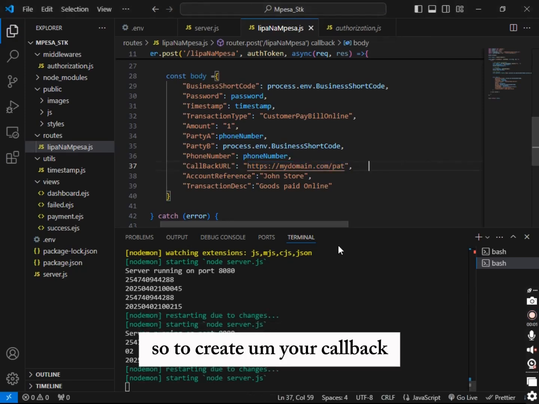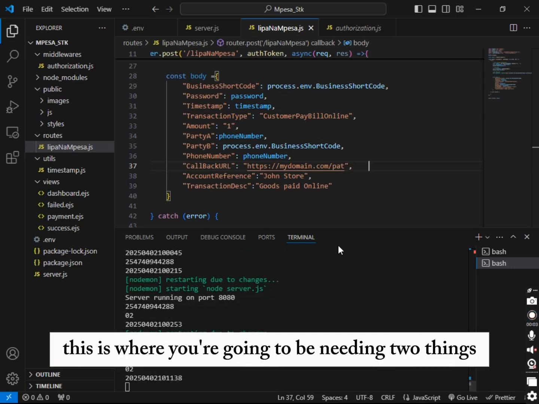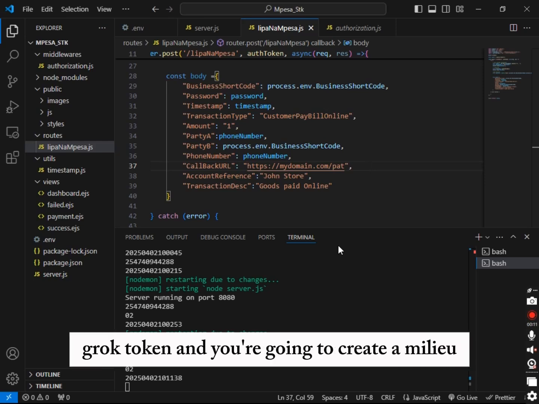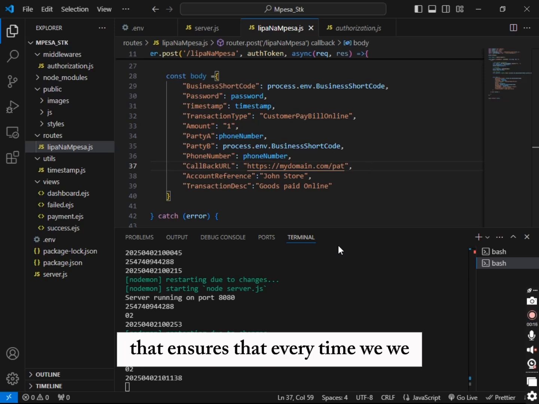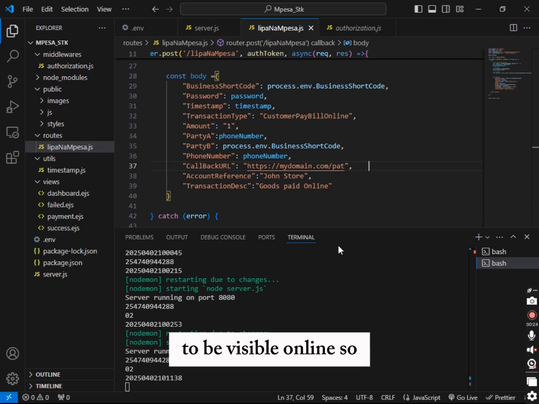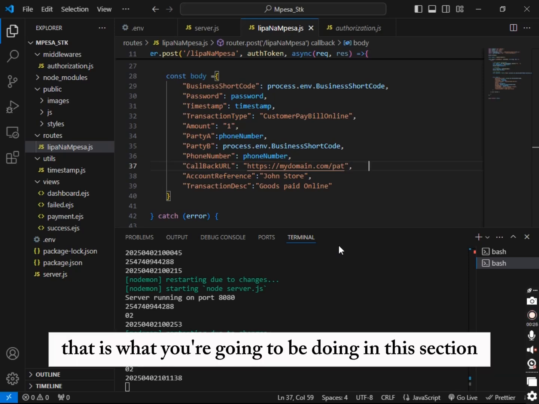So to create your callback, this is where you're going to be needing two things. You're going to be needing your Ngrok, or the authentication or the Ngrok token, and you're going to create a middleware that ensures that every time we are running this application, we're going to be having our port tunneled to be visible online. So that is what you're going to be doing in this section.